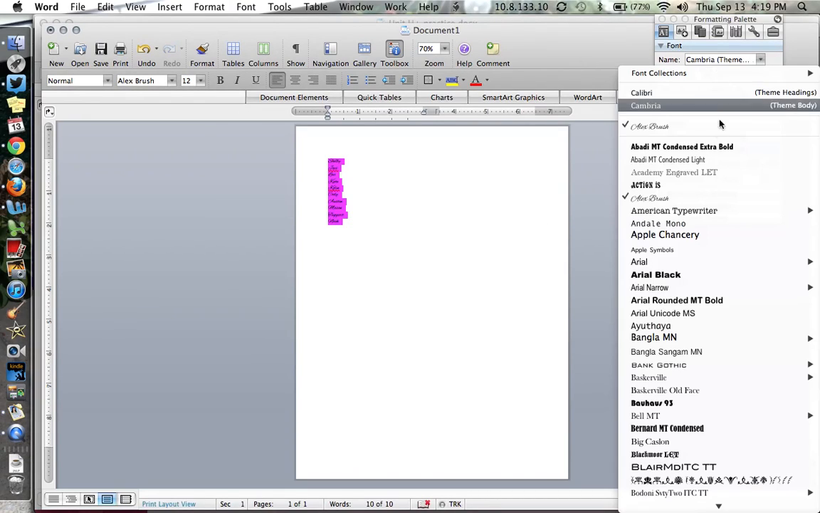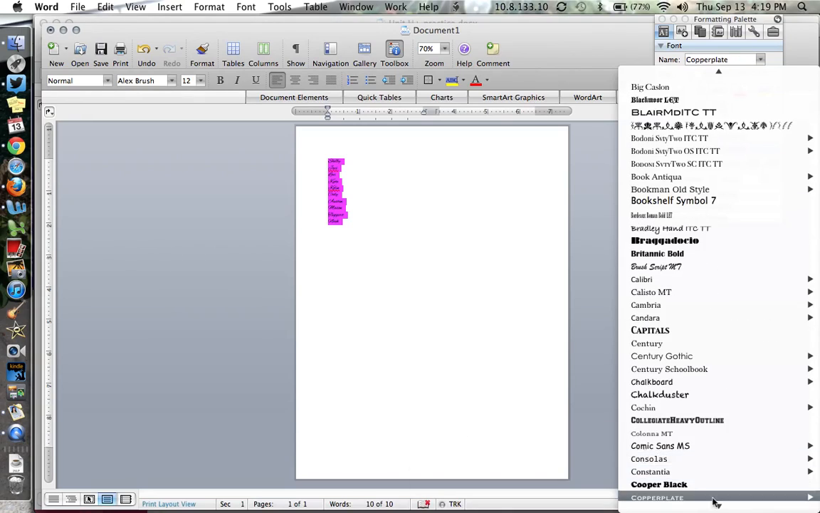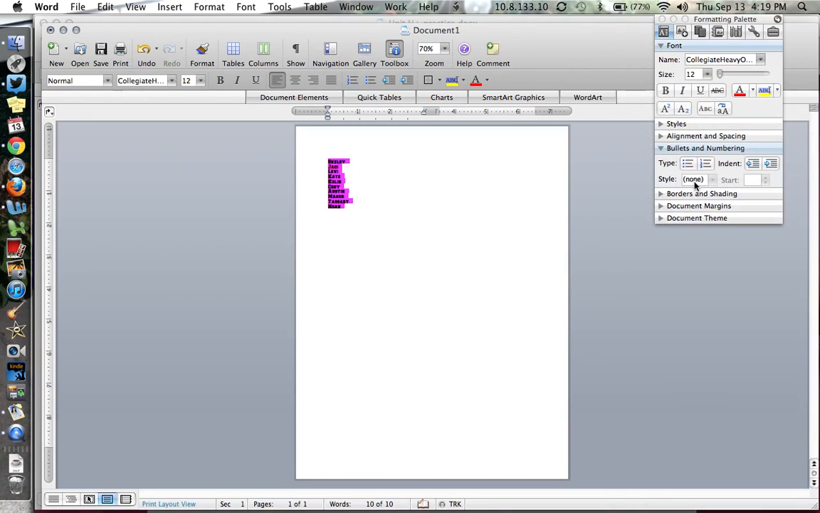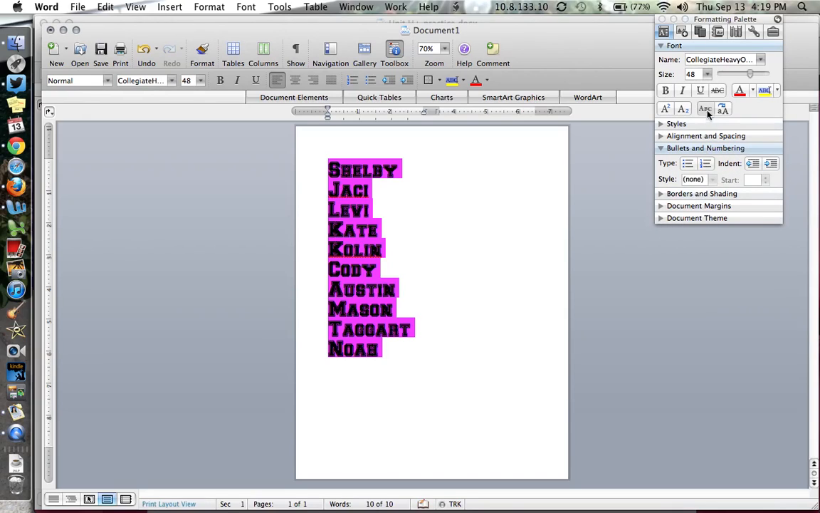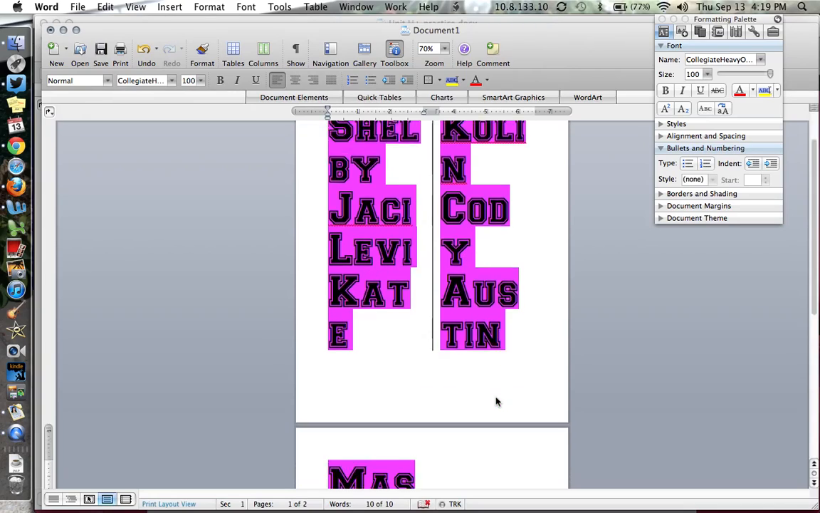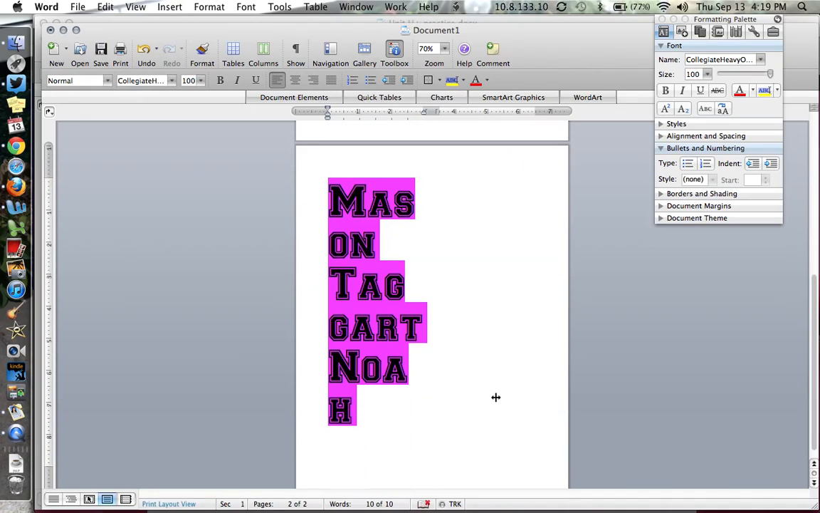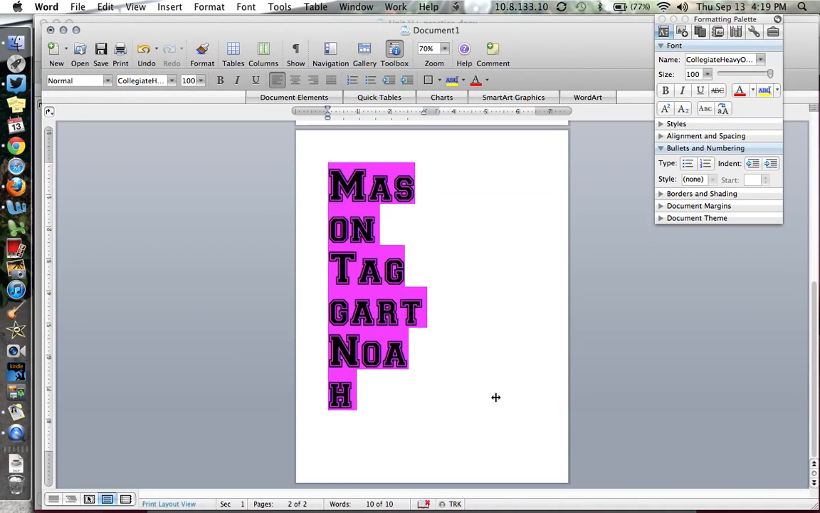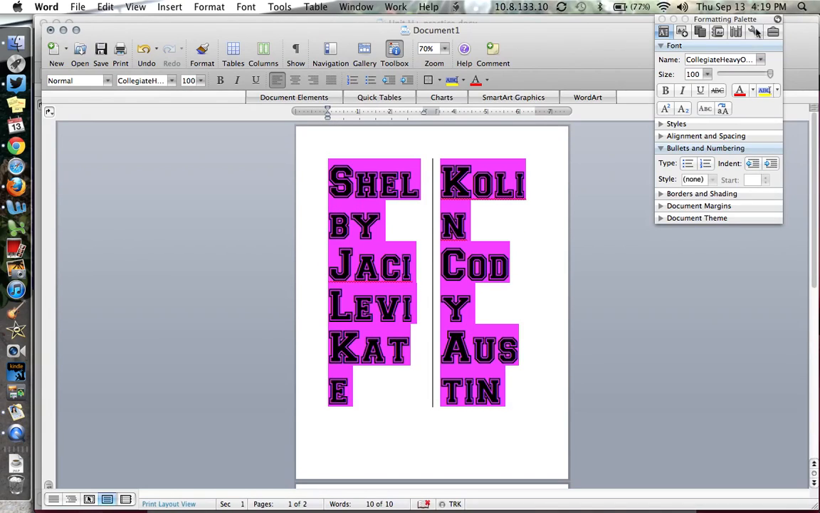Let's go choose a different font so it's easier to read. I just downloaded a really cool one, Collegiate Heavy, and let's make it 48. Oh, no, 48's not big enough. Let's go ahead and make it 100. Nice 100. Oh, but the only problem with that is because I've set this as my margin right now, it's going to break those names. So JC Levi, you're very lucky. Kate, sorry, that K must be too big. Cody Austin, you're not so lucky. Notice it automatically defaults by doing a soft page break and moves it on to the next page.